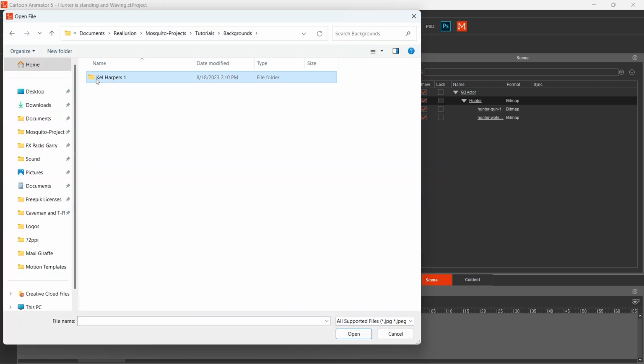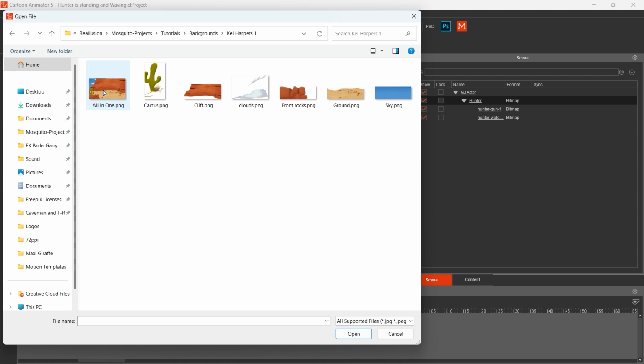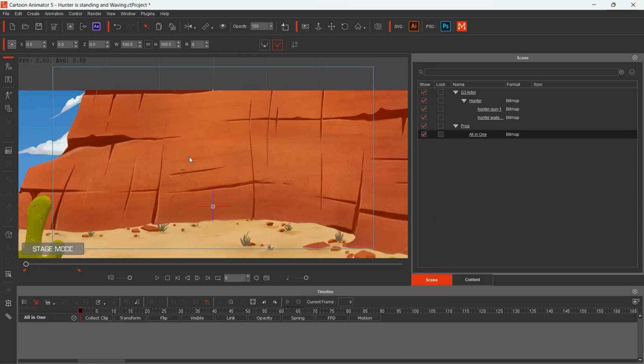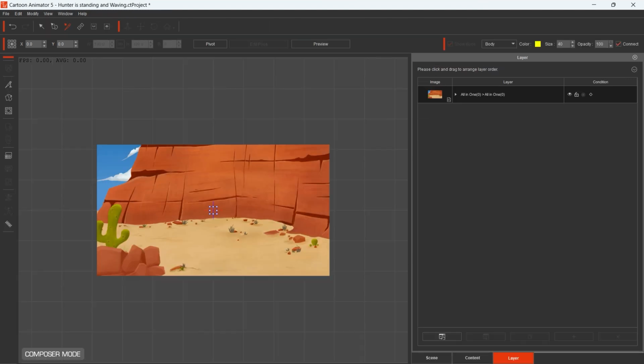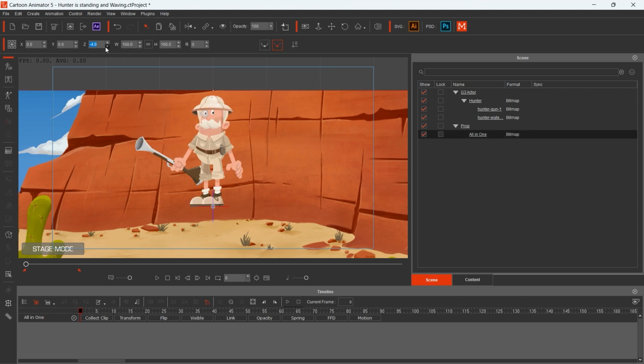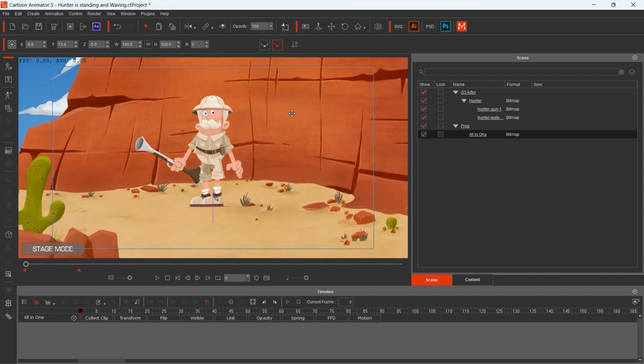The human character is animated and ready to use. Now I am importing a prop object to use as a background layer. The character disappeared. It's because the new layer covers the actor, so I have to push it backwards. I reduce the value of the Z-axis. Now the hunter is in front of the cliff.